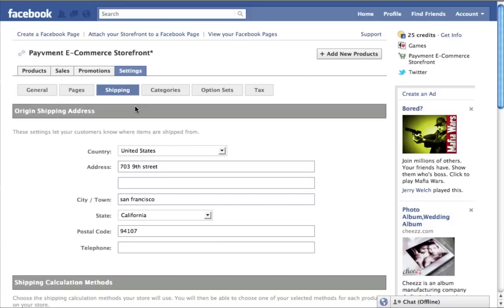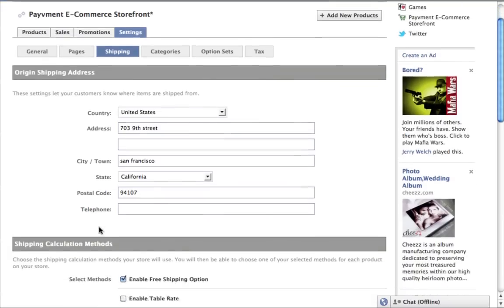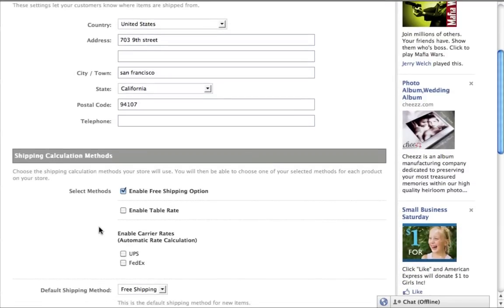Make sure your shipping origin address information is entered in correctly. The postal code is crucial here. Next is the Shipping Calculation Methods section. There are a few different shipping options available. You can choose either free shipping, use a table rate, or select a carrier rate.